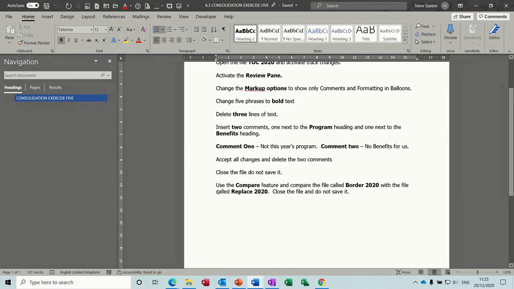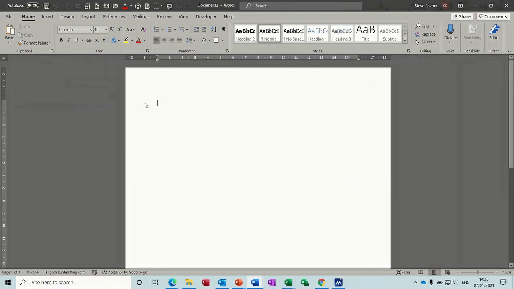Then you're opening these two files to compare them. That's just to practice going to the compare feature. Once you've done that, you can just close the file, you don't need to save it, and that's the end of this exercise. That is now the end of the intermediate course.